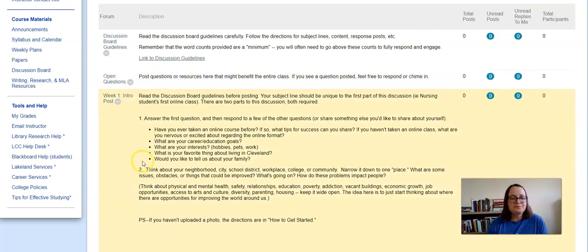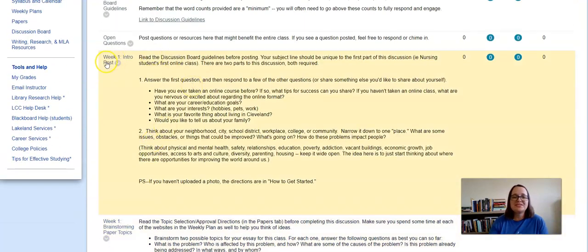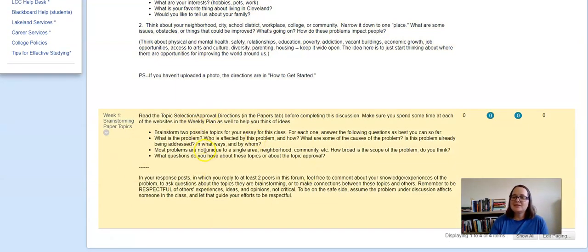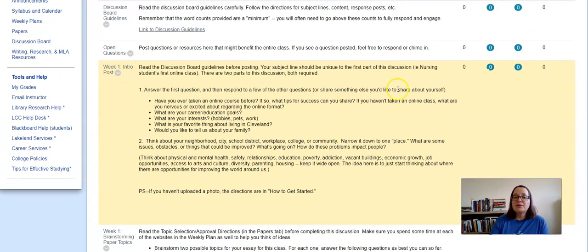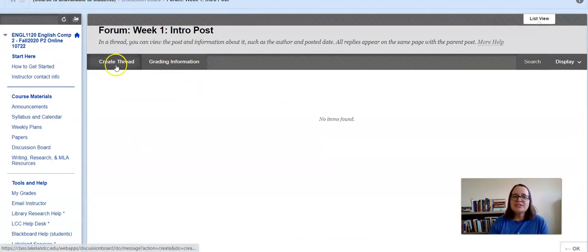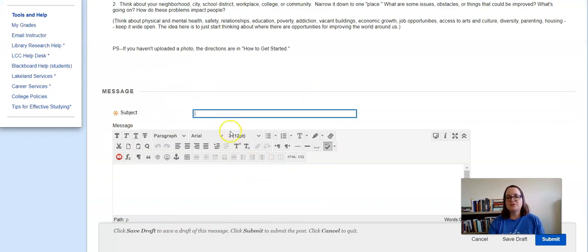That's helpful. And then you're going to see that there are 2 week 1 posts. The first is the intro post. That's the one that should be done on Monday. And the second is the paper topics post. So read these very, very carefully, and when you're ready to post, when you've read through this and you're ready to do your post, click on the name of it, week 1, intro post, and then click create thread. Right, that's going to give you an open space to do this.